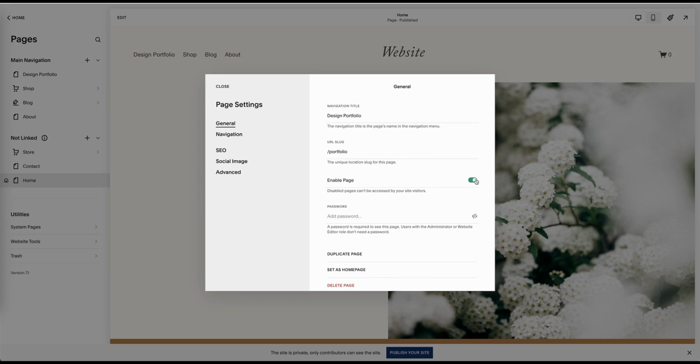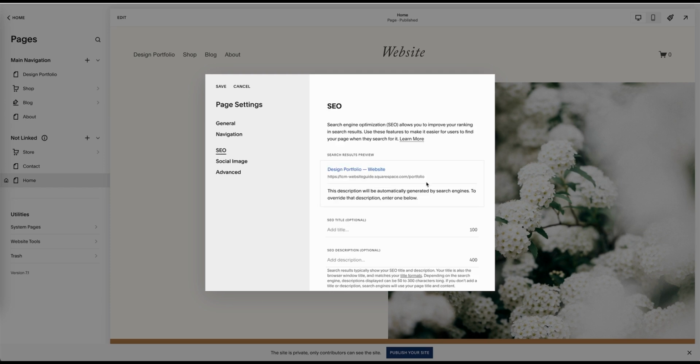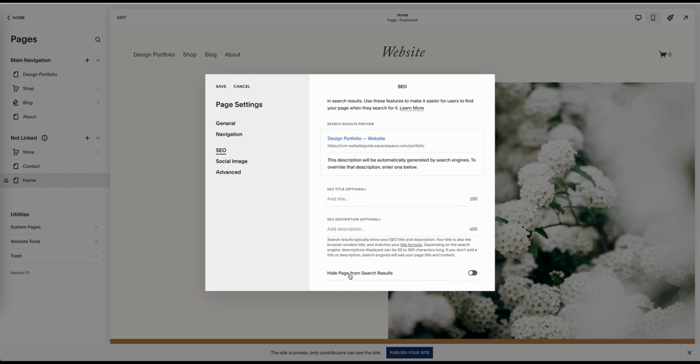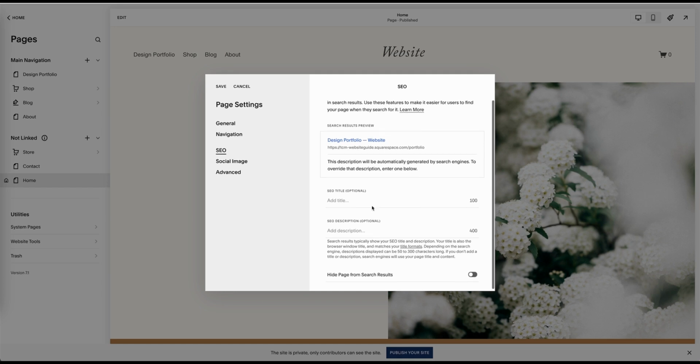To disable a page, you can just toggle this off or you can toggle it on. Basically, when this is toggled off, visitors are not going to be able to see this page. Another thing that I want to add here is if you are trying to hide this, I would also go over to SEO and make sure that you scroll down and hide page from search results. So that way, when your website is crawled by search engines, it is not going to be found accidentally.